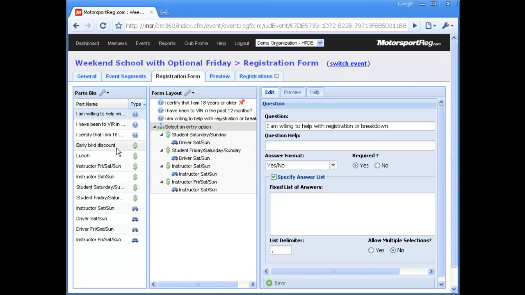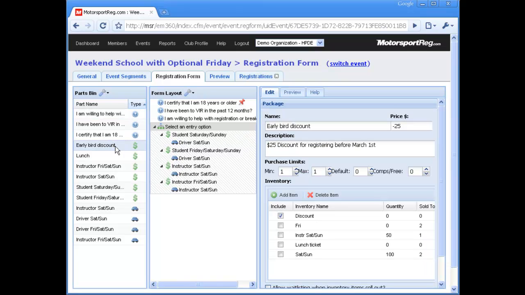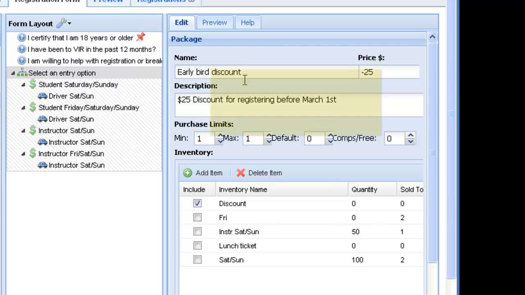The second type of item we have is a package. And packages are actually broken out into two tiers: packages and inventory items. What you'll notice is that packages have pricing associated with them. In this case, it's actually negative because this is a discount. Inventory items, by contrast, have a quantity associated with them.